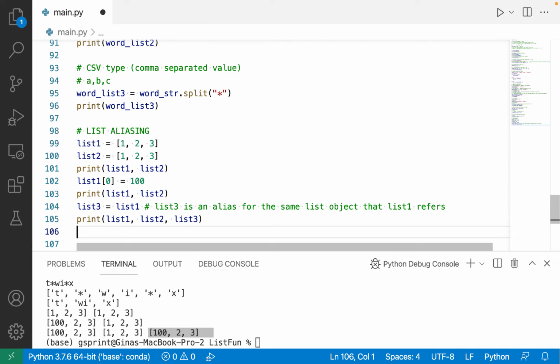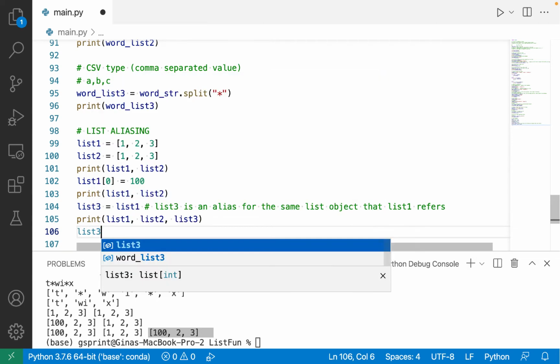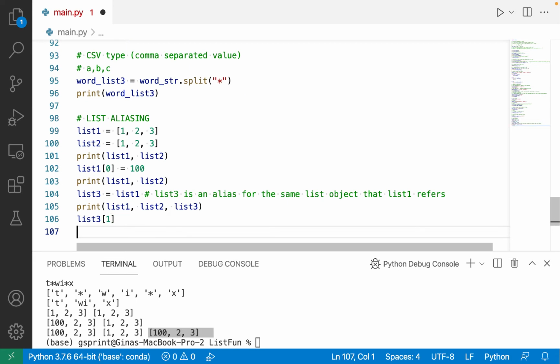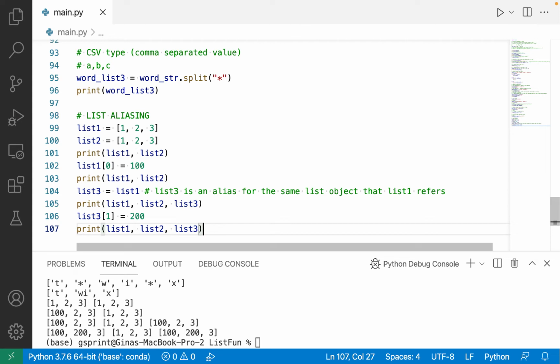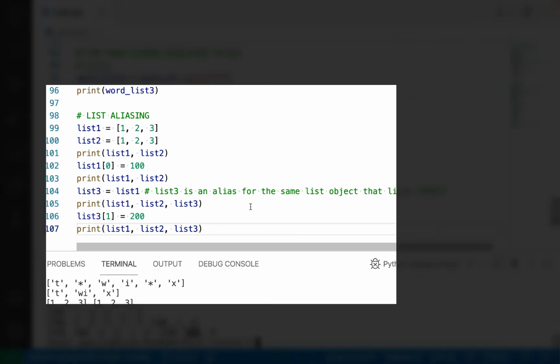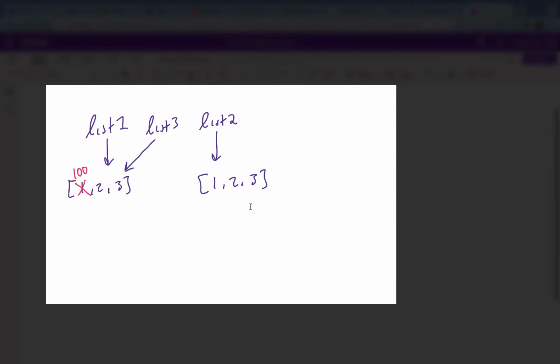Now let's say I use list 3 to modify a list. Let's say I want list 3 sub 1 to be assigned 200. I'm going to print out these values again. Make a prediction about what you think is going to be printed. I'll run this. And you can see that the 2 in the object that both list 1 and list 3 refer to has been replaced with 200. So I'll update the memory diagram to reflect what just happened.